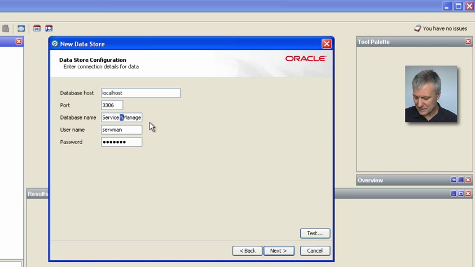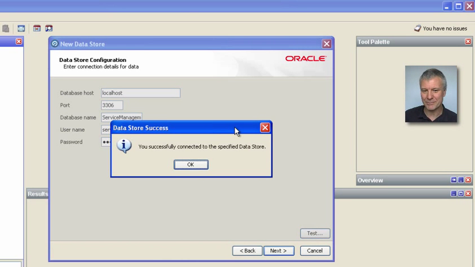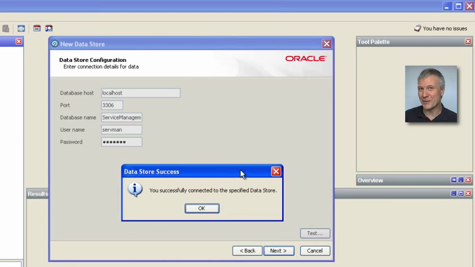Okay, it said it didn't work, and that's because there was, I think, one extra character, an M, that I've just deleted in the name. So let's hit test again, and this time we've successfully connected to the service management database. So if you do experience a problem there, it's probably a typo. That's exactly what I did.